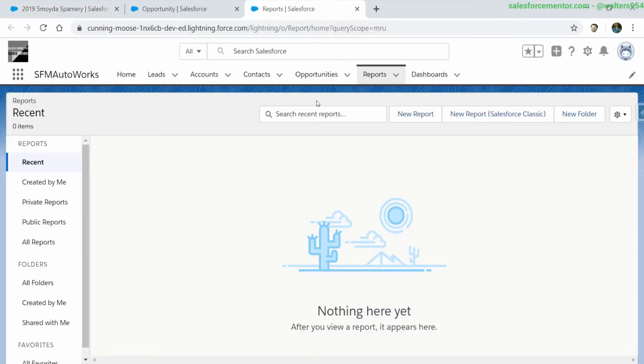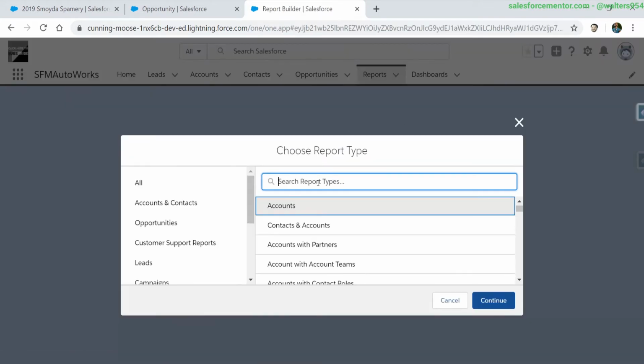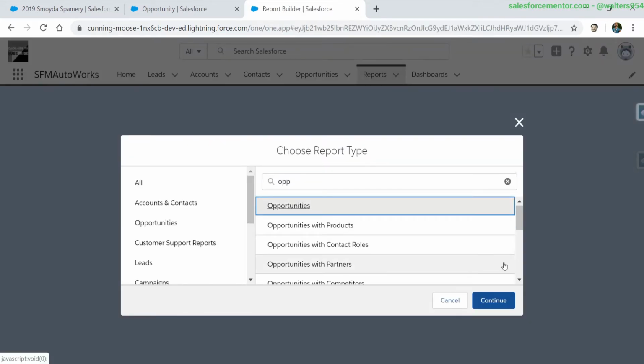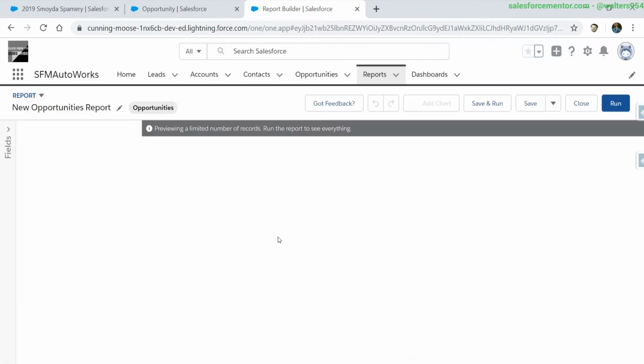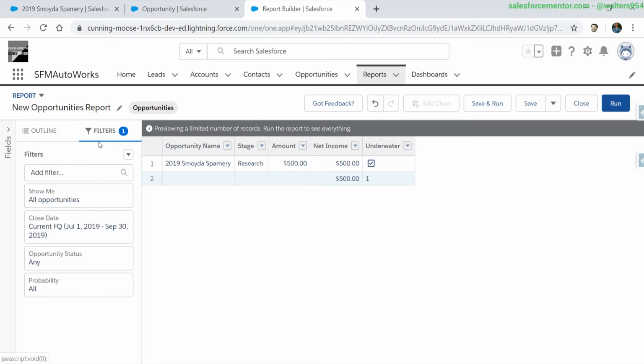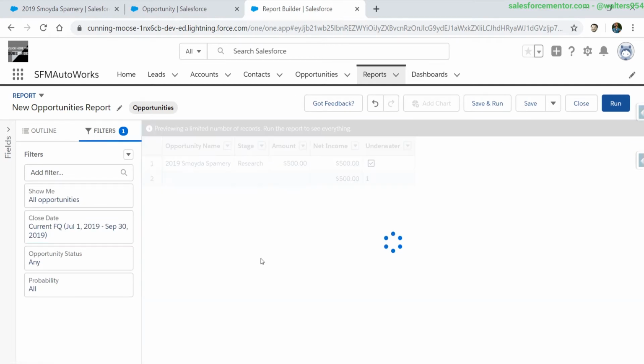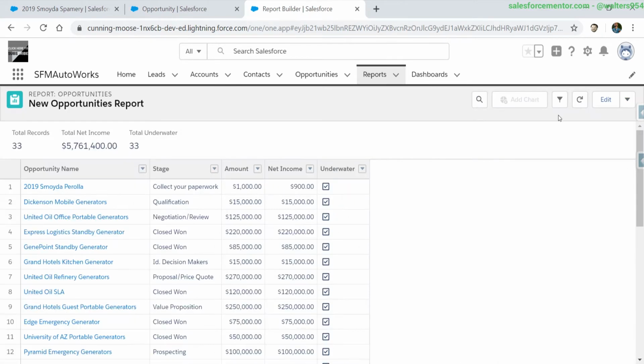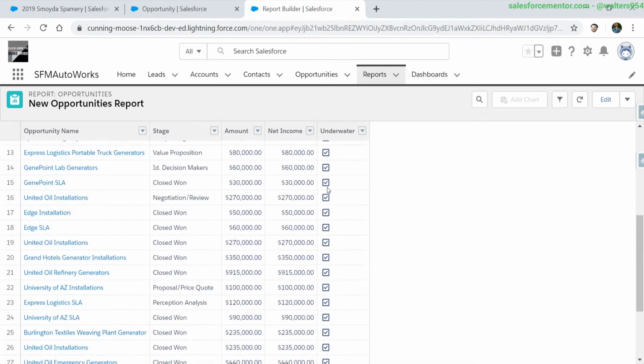I'm going to pull up a report of all the opportunities in the system to solidify that the formula field is calculating across all opportunities, and we have said that all the opportunities will have true for the underwater value. We can see here that all of the opportunities have true.